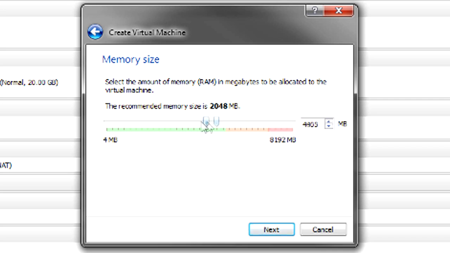I'm going to take this to about 2.5 gig. I think we'll be fine for Windows 10. If unsure, you can always look up the specifications for Windows 10 and see what they recommend. But I think 2.5 gig will be plenty for memory.